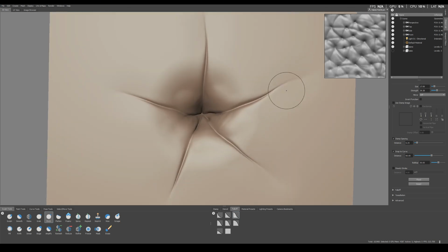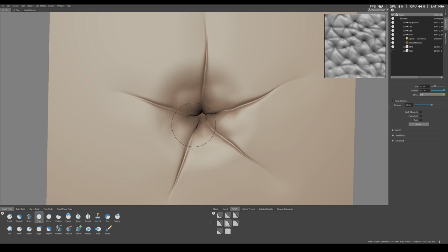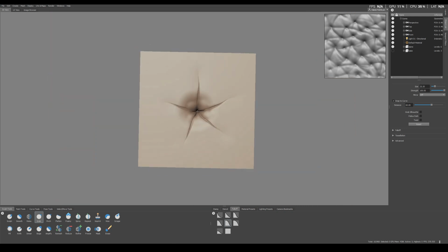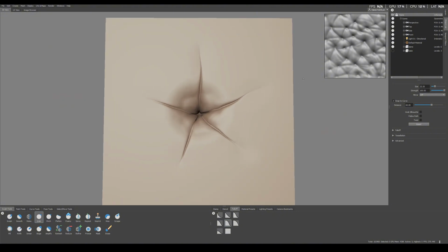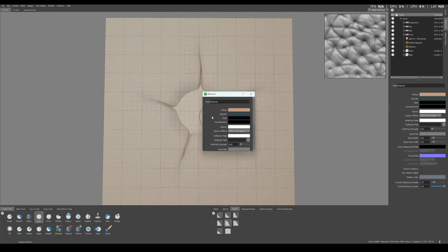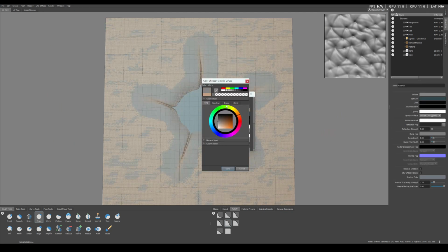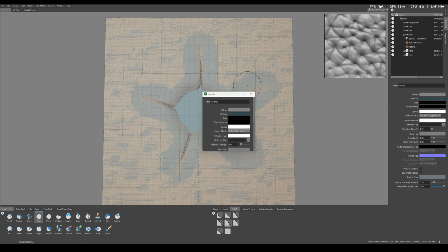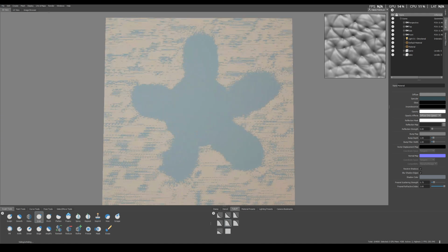Let's see. No, we are not done. Just change to this. Now we are done. Let's start baking. I will change this material to see the difference.